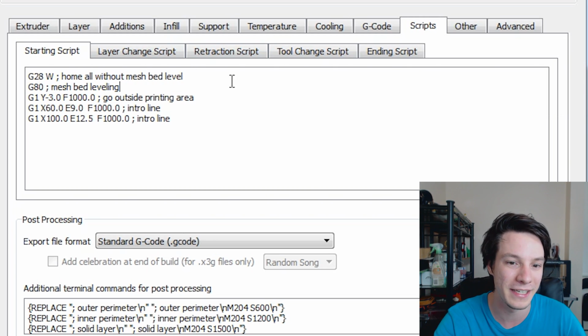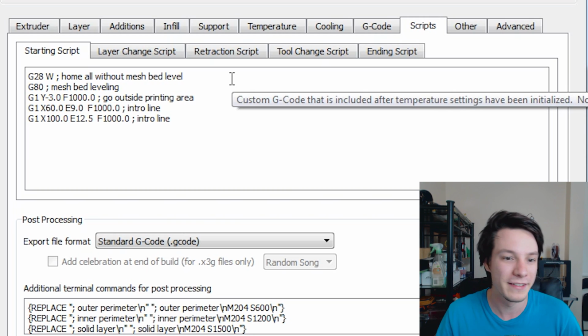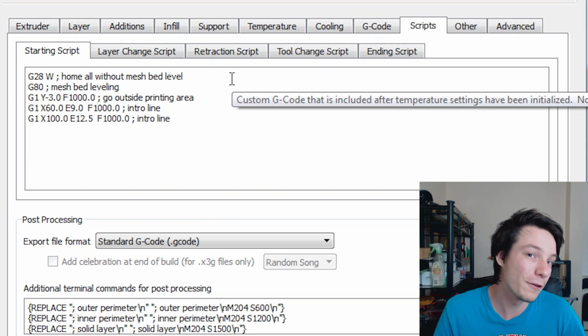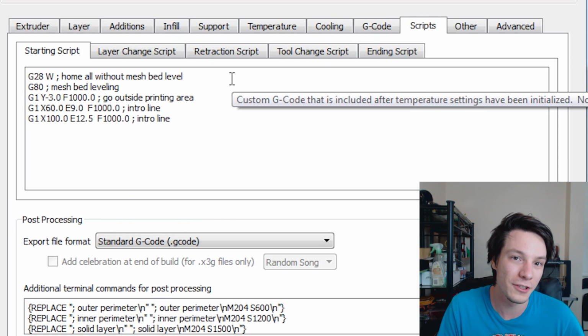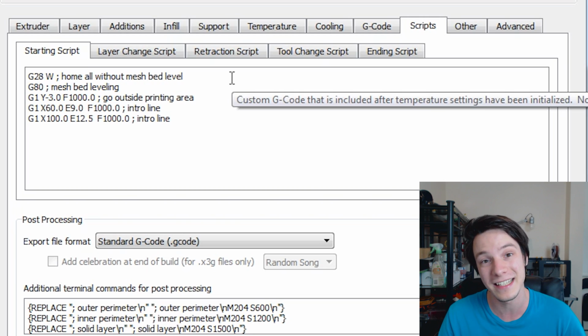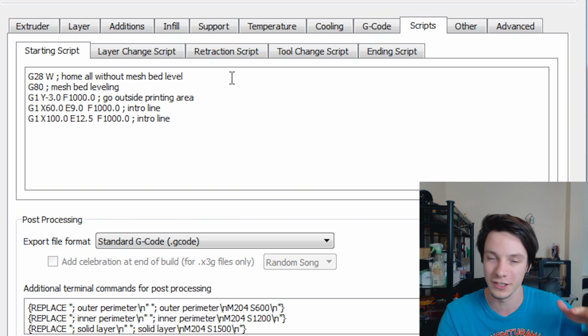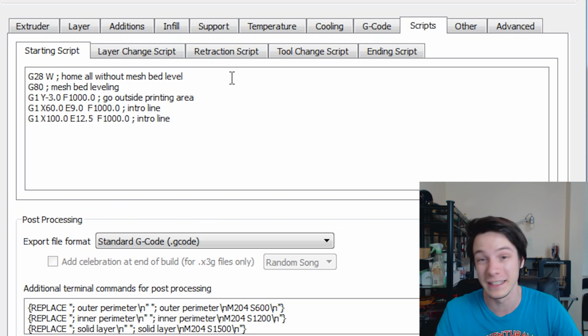Basically, we start with G28. As I explained in my previous video, this is a home, so it's going to home the machine to 0, 0, 0. Now, the profile here does have some things that are unique to the Prusa i3 Mark II, and that is G80. That is mesh bed leveling, which is a fantastic way to make sure the nozzle's got the correct distance, even if the bed's not perfectly flat.